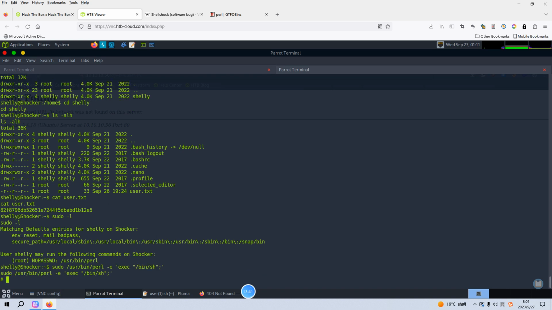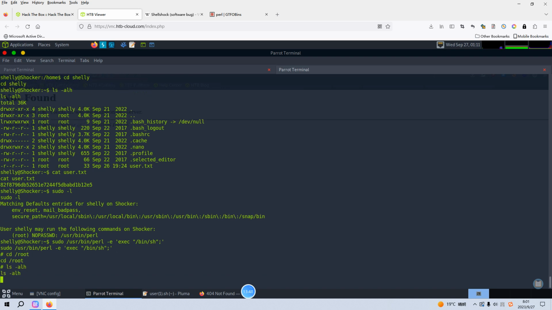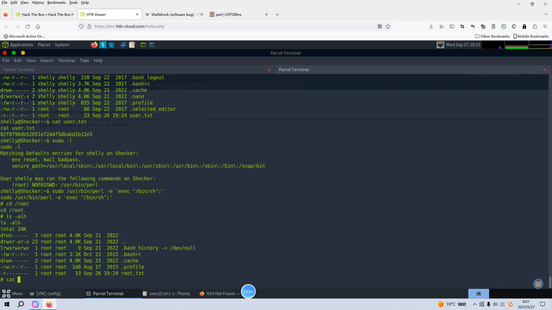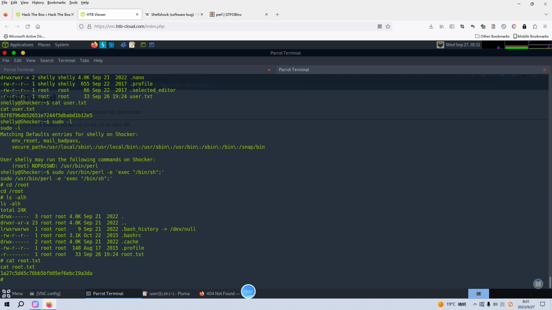which is wonderful. We have already become the root user. Then we can navigate to the root directory. Then we can retrieve, or cat, the content of the root flag. Okay, so that's pretty much it.